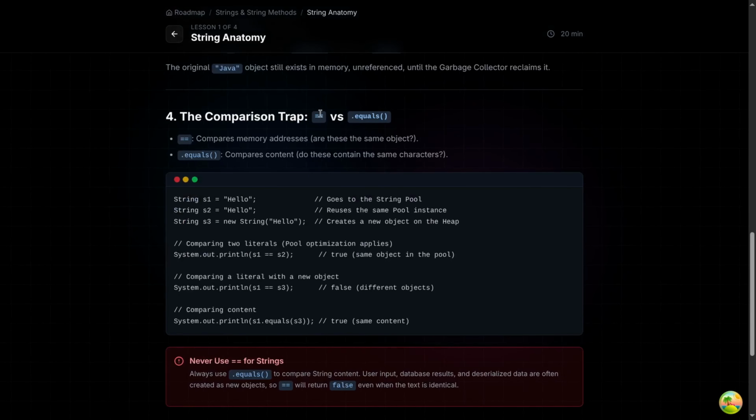Now the comparison trap: double equals versus the dot equals method. Double equals compares memory addresses, meaning are these the same object? And the equals method compares only content. So let's say we have 2 strings here and we are using the literal way. That means this one goes to the string pool, and here Java reuses the same pool instance.